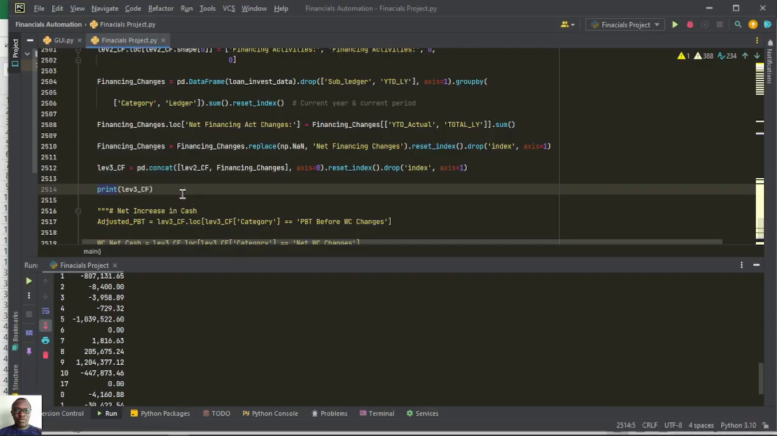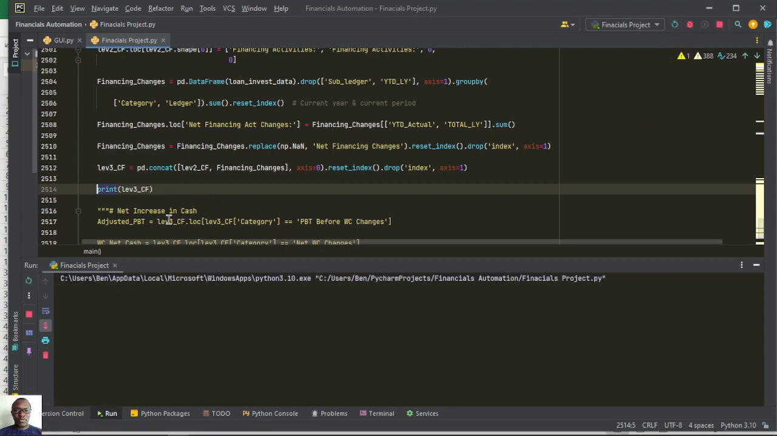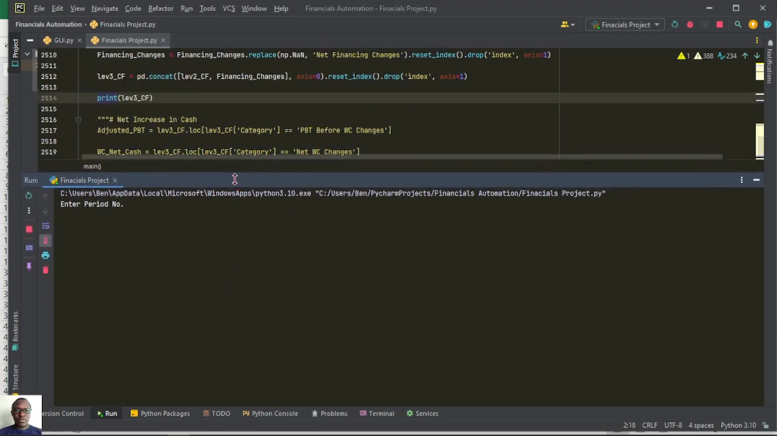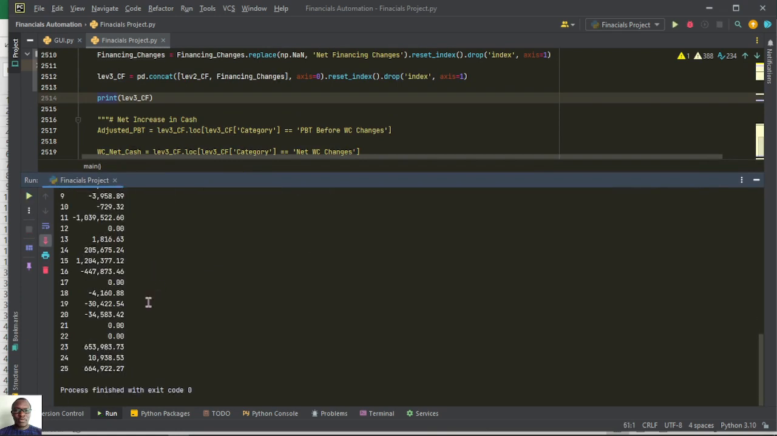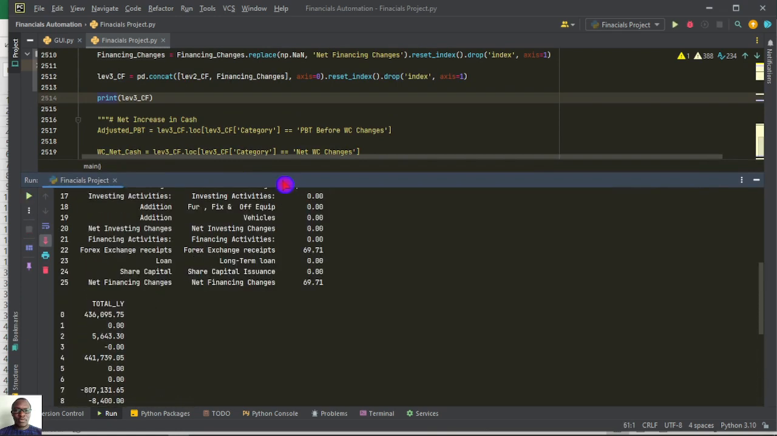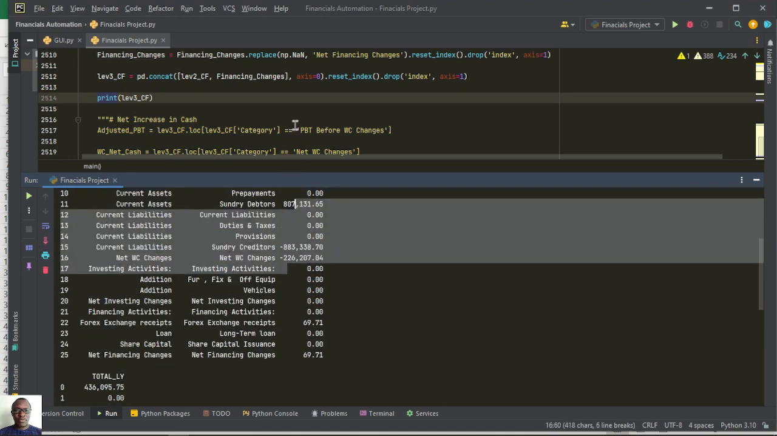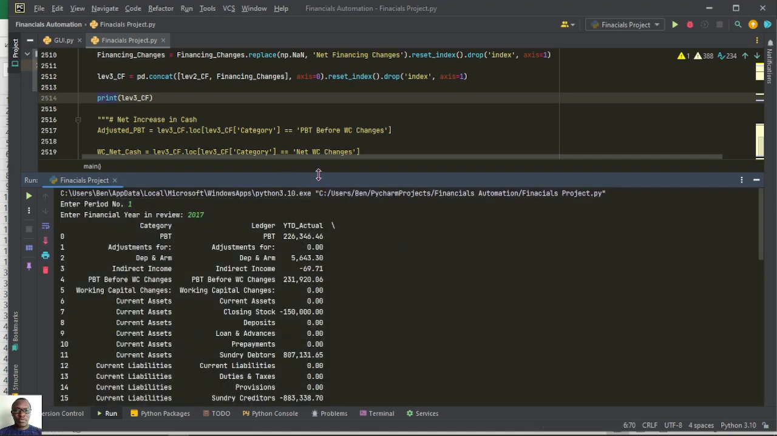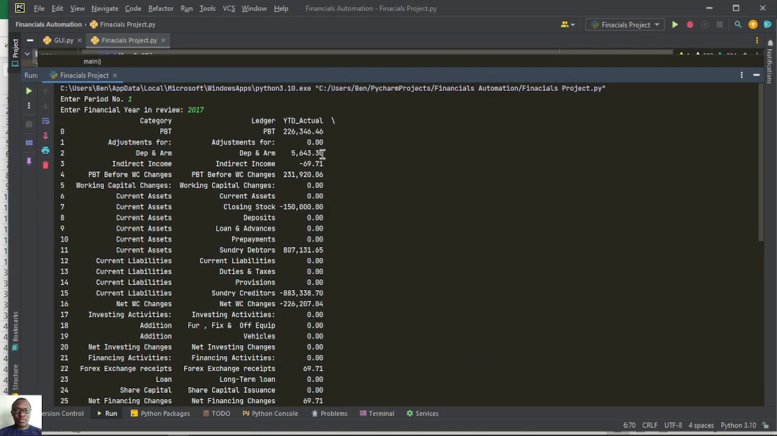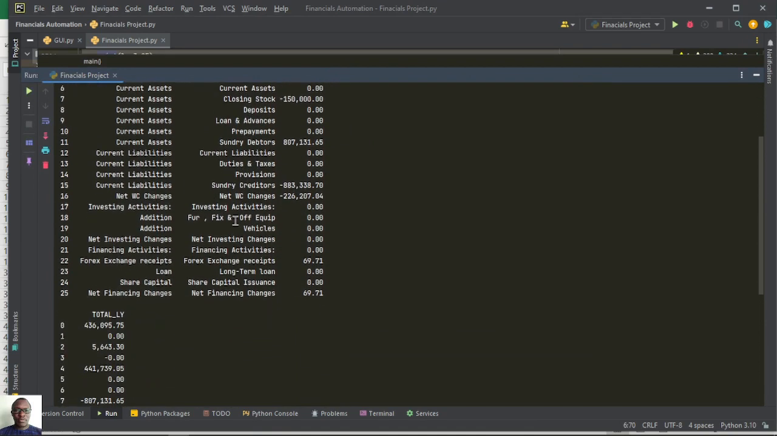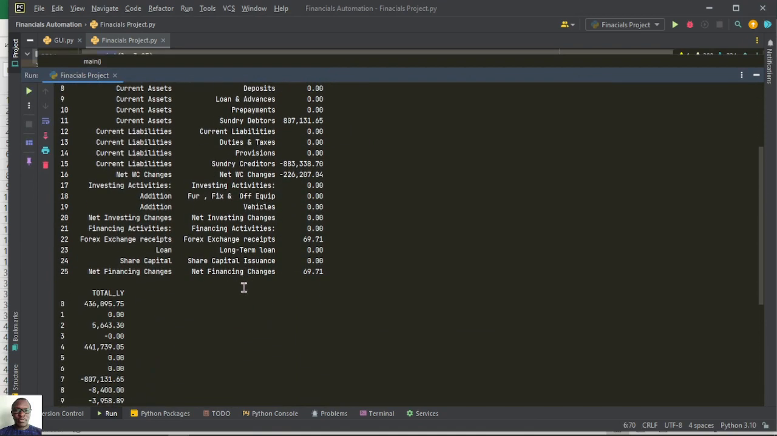So back to our code. Now we want to print level 3 CF. So the period is 1, the financial year review is 2017 12. So now this is what we have. So we have YTD actual. So these are the values, and now we have net financing changes.